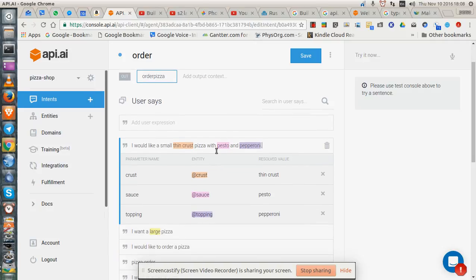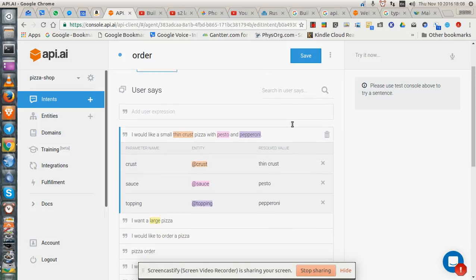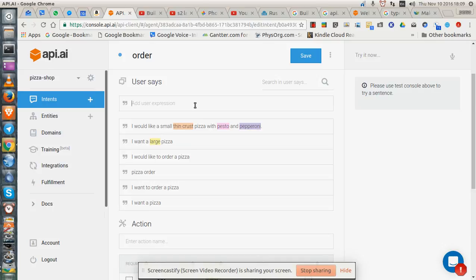And now I have a number of parameters, resolve values, etc. 1, 2, 3, 1, 2, 3 values. The machine learning aspect would certainly help because that would make it easier. So let's do another expression here. I want a large pizza with peppers. Let's try something that I'm pretty sure I don't have, mushrooms, with mushrooms.